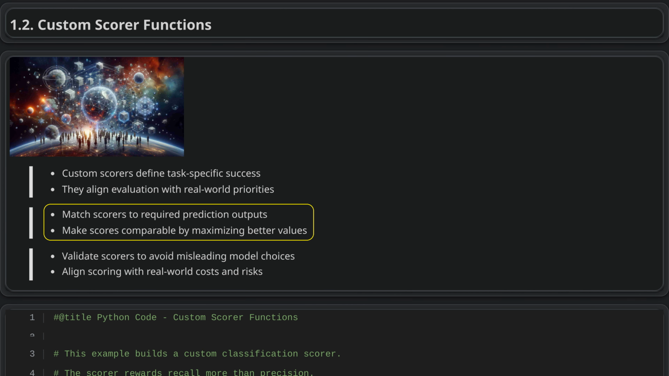When creating a custom scorer, choose a metric based on the true labels and the model outputs it can provide, such as class predictions or probabilities. Make sure the scorer matches the type of output available, since probability-based scoring will not work with models that only return labels. Also define whether higher scores mean better performance, converting error measures if needed, so model comparisons remain consistent during tasks like cross-validation.